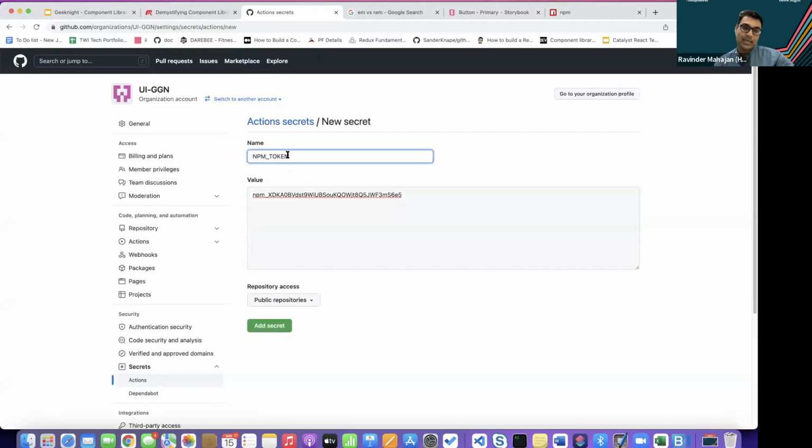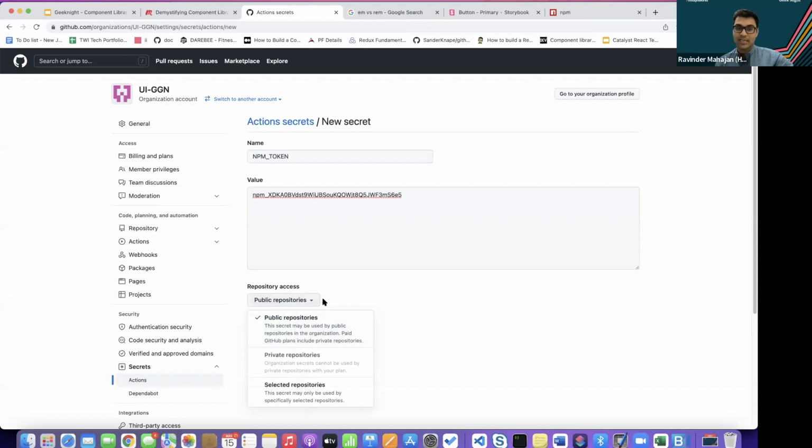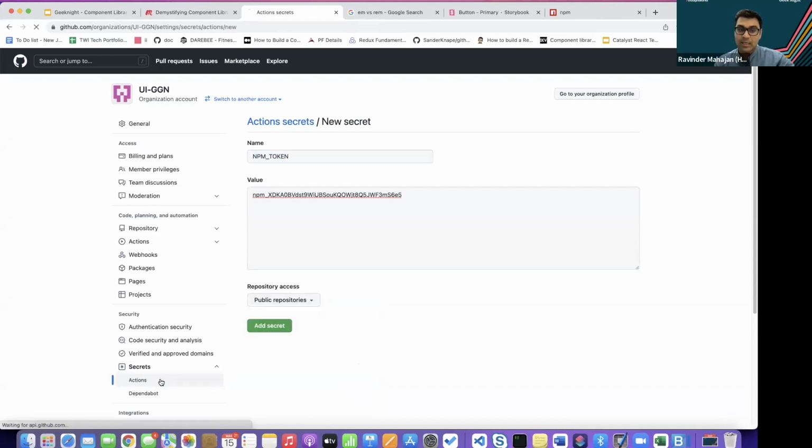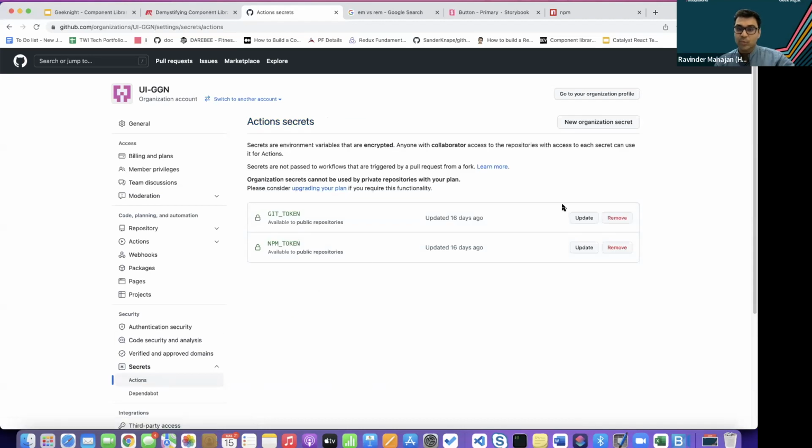So what I'm saying to GitHub, I am giving you a token which is almost a login credential for Ravinder Mahajan. That is me. And you can access it using this name. So I'll paste it, I'll update. Repository access, I'm saying only all the public repositories can access it. So you will have to create a similar token here.